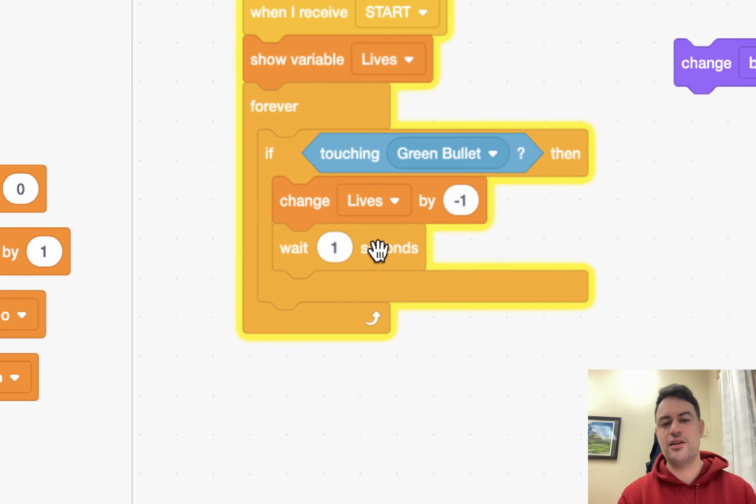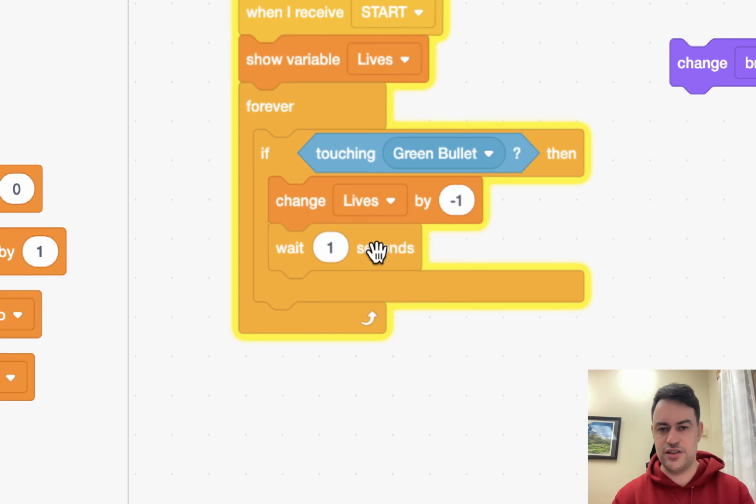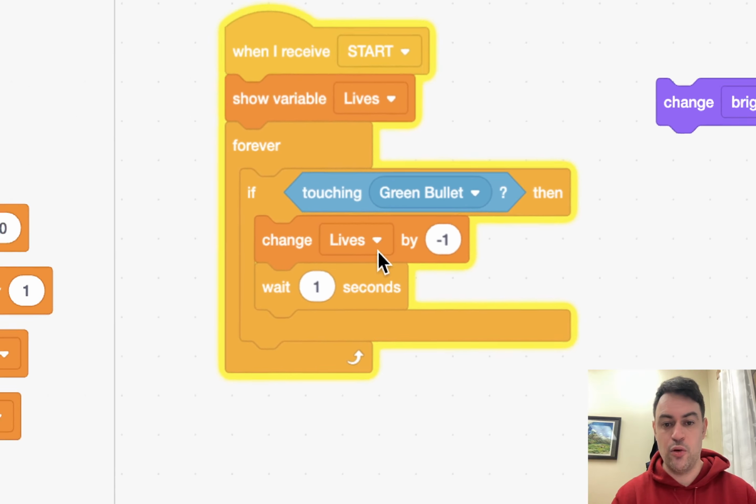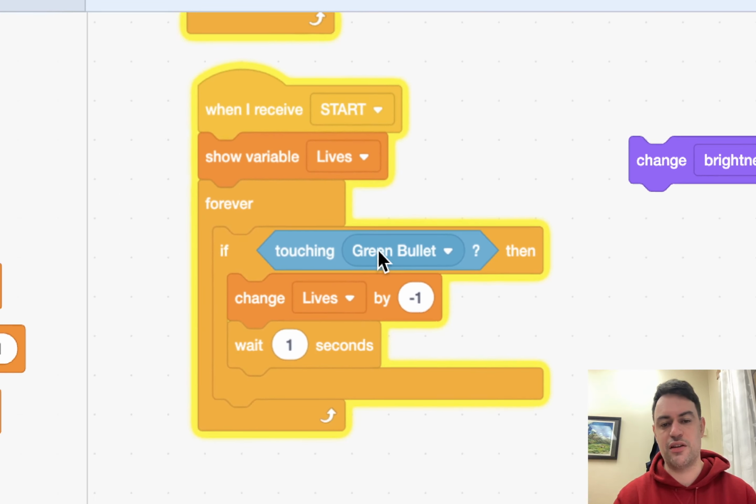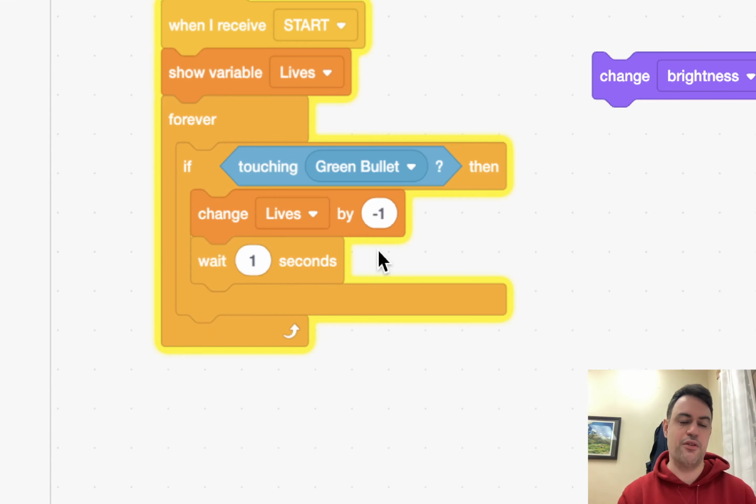Why do we need that wait? Well, as the bullet passes through your sprite, it'll probably be touching the sprite for a few frames of animation, and so that will trigger the lives to go down by more than 1 when you get shot. So what I'm going to do instead is make it go down by 1 and then wait a second before I check for another collision. So you have a bit of immunity for a small period of time after you get hit.